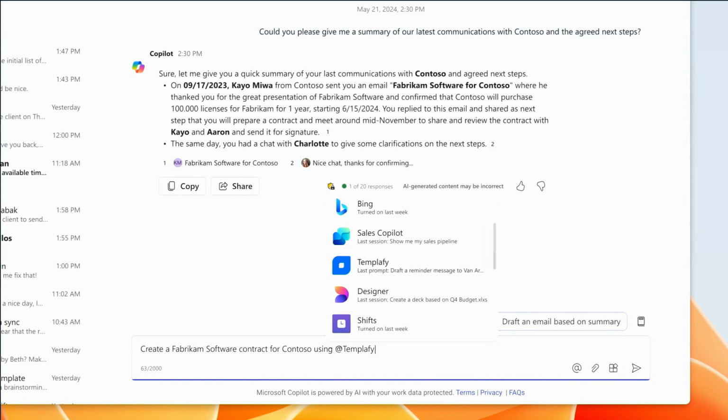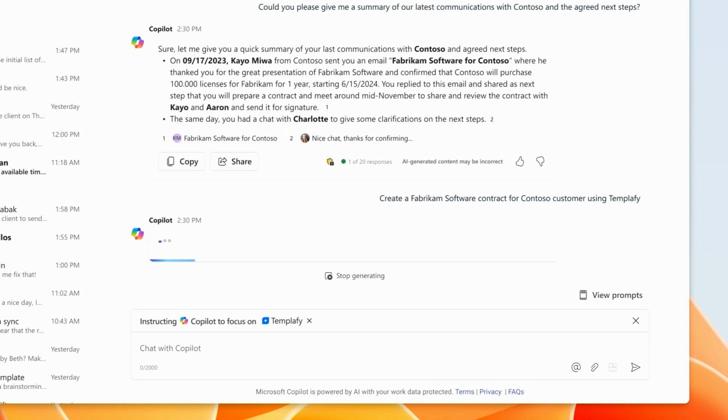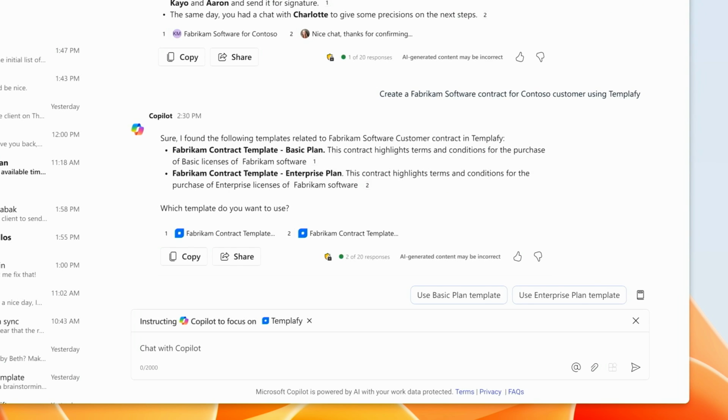After that @mention has happened, essentially what you'll see is that Templafy will look at the information that it got from the communications with Contoso, and it will suggest 2 templates. Now, as a user, I'm going to go choose the basic template that Templafy has picked.